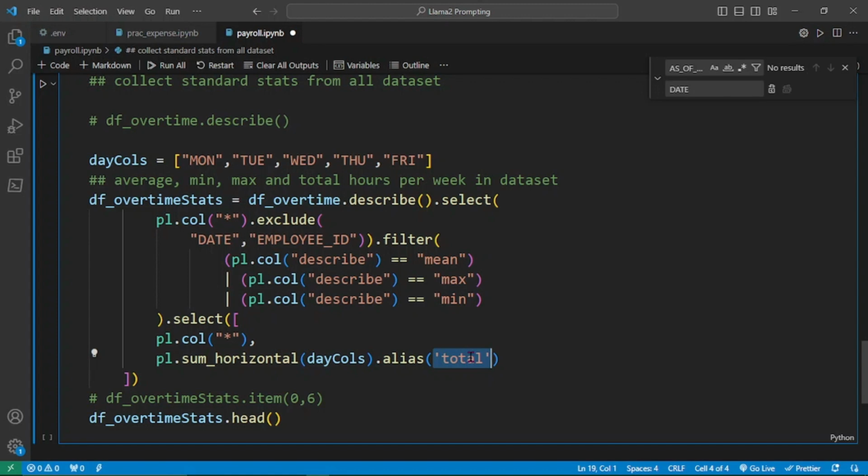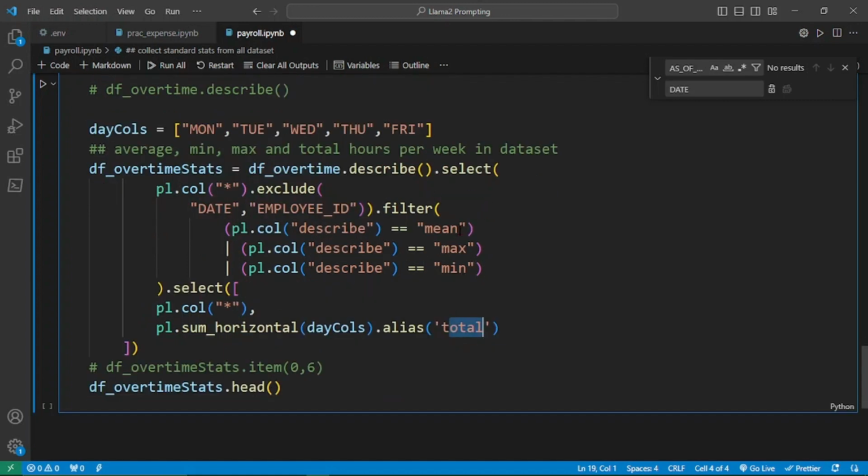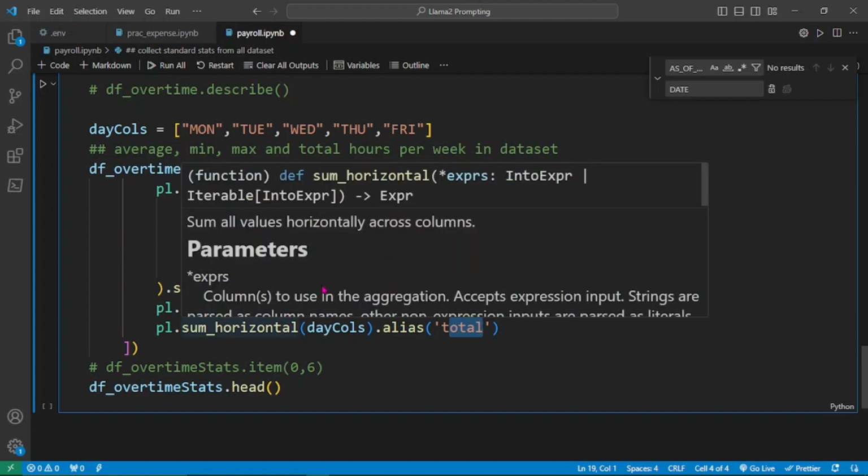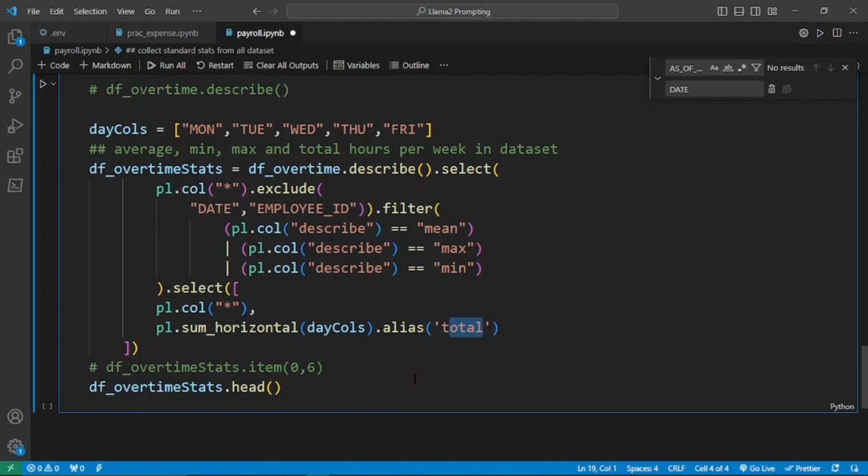So this column will be added with the day columns. On top you will see these 5 columns and another column, which is the 6th column. In total you will see 6 columns there, and there will be 3 rows, that is minimum, maximum, and mean rows. So the whole thing results in a data frame with the min, max, and mean values for each day column, plus a total column with the sum of hours per week.